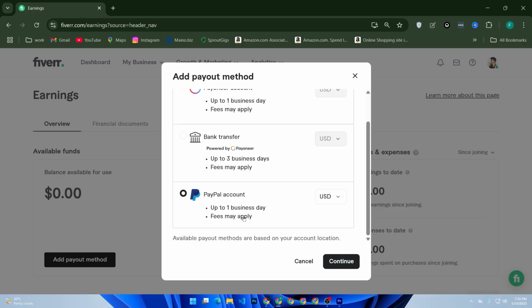After linking the method, Fiverr will send a verification email or SMS. Make sure to verify your choice. Also note new payment methods might require a 24-hour security wait before withdrawals are active.